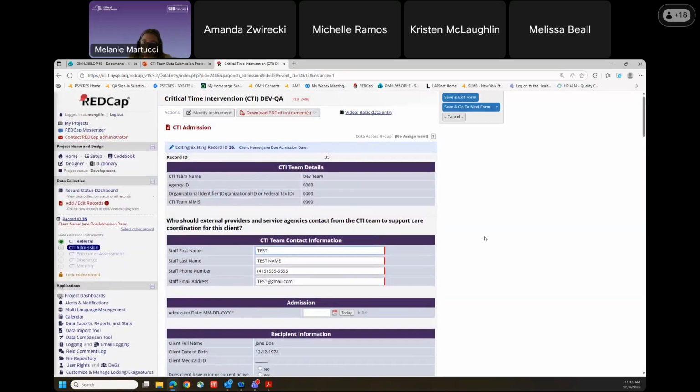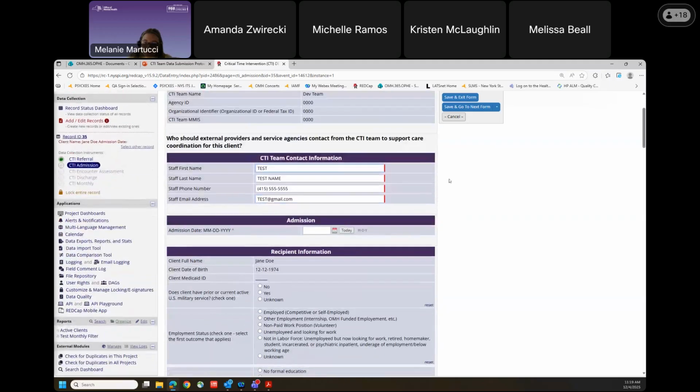Okay, so now I have the CTI admission form open, and you can also see on the left here the data collection instruments that I'm completing as I go along. So currently I'm in that CTI admission. I see that for the top section, my CTI team details have carried over along with that CTI team contact information. If nothing has changed for this CTI team contact information, you're okay to just leave that pre-populated information here.